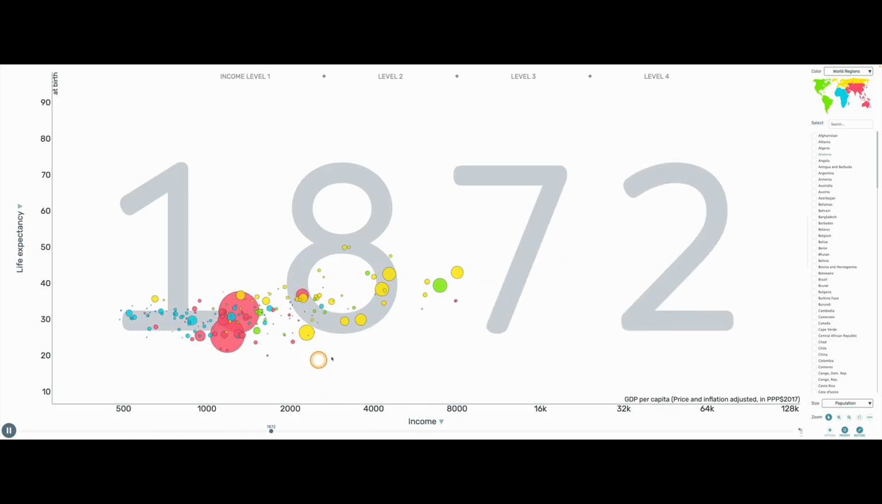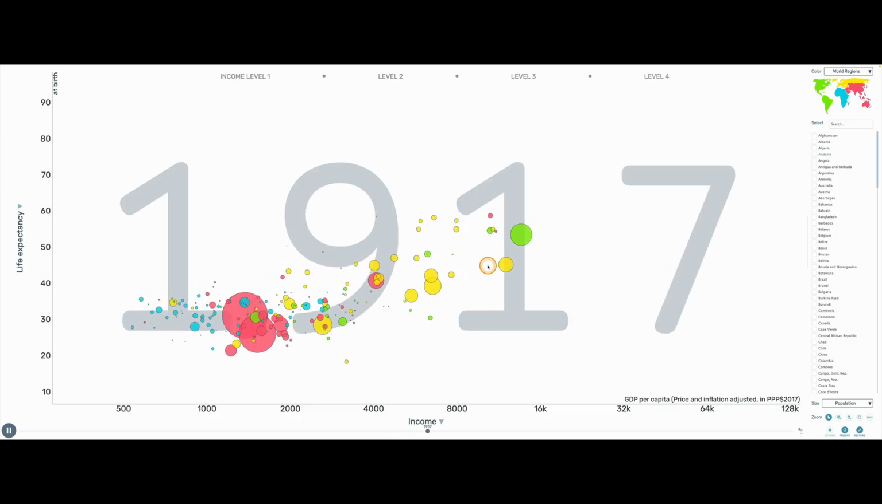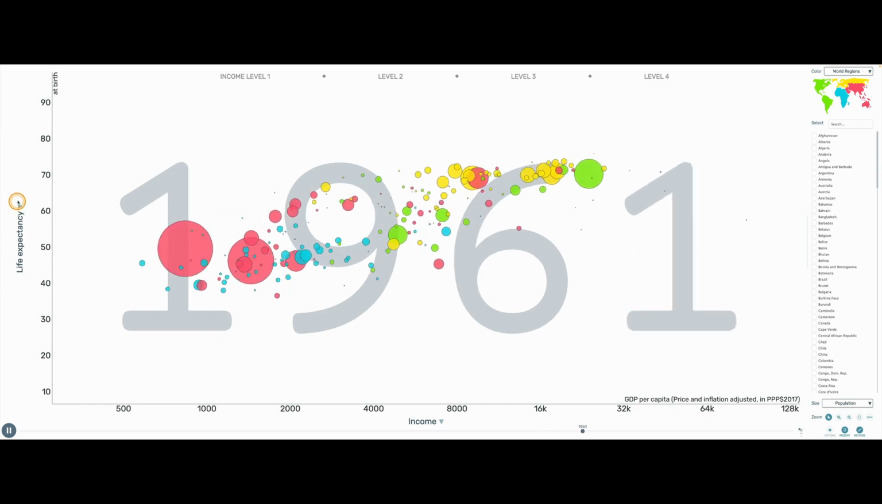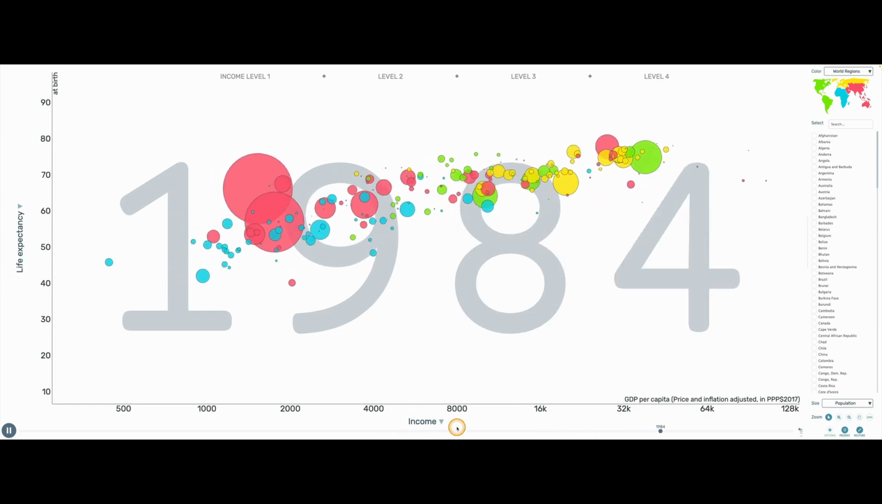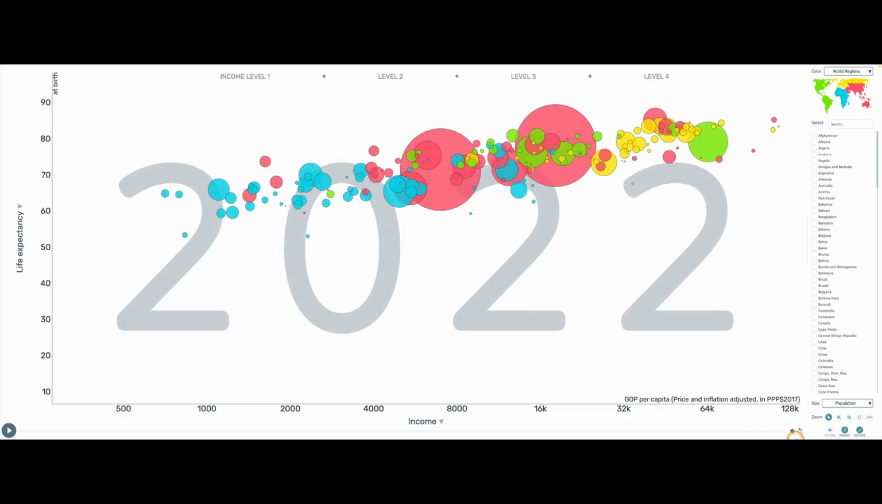And after a bit of bouncing around here, what you see is this trend upwards and to the right as, by and large, the world population becomes longer living and wealthier. And so overall, a very positive message from a very simple visualization.